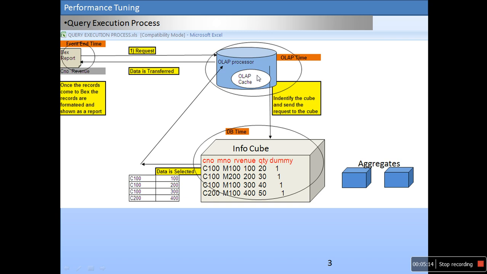If it doesn't find the results of the query in the cache, it redirects this query onto the provider, nothing but your cube. What was the query? Select customer and revenue. So from the cube, it actually selects your customer and revenue. How many records do we have in the cube? 4 records: C100 100, C100 200, C100 300, C200 400, and it reads those 4 records. This is what we call records selected from the database. All these 4 selected records will be sent to the OLAP processor. In the OLAP processor, it executes the aggregation function. What is the aggregation function? Sum, right?